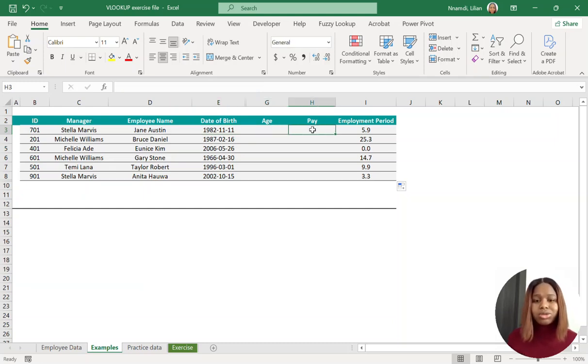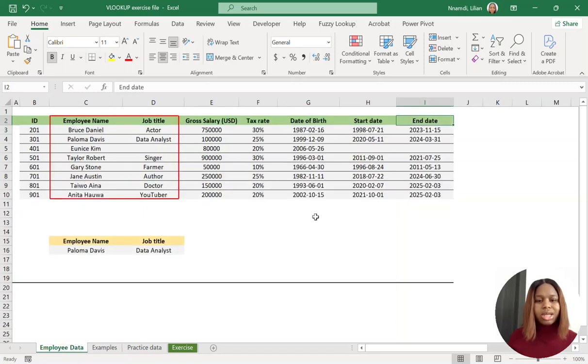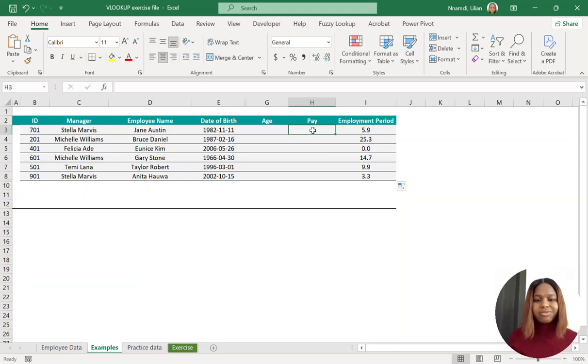In the same way, we can also find the pay. So in our employee data, we have the gross salary and the tax rate. Pay is the gross salary minus tax. We have gross salary. So this minus our tax. How do we get tax? Tax is the tax rate times the gross salary. So the pay would then be the gross salary minus tax rate times gross salary. So that will give us this value. So guys, in the exercise file, I would have the formulas there so you can look at it.